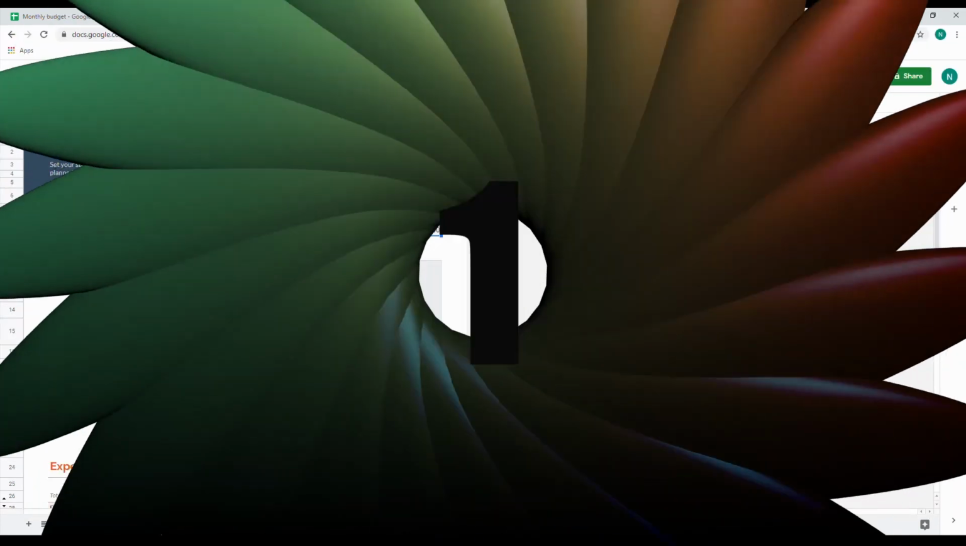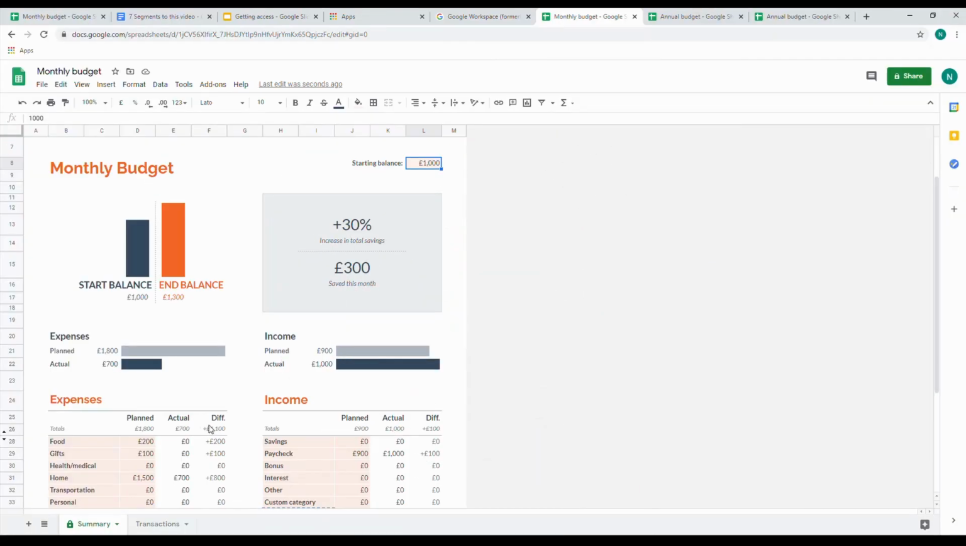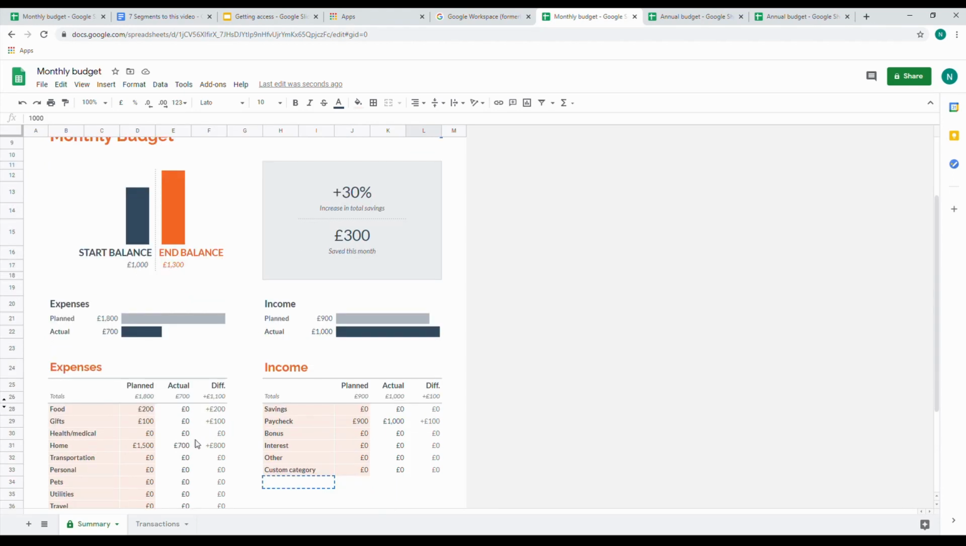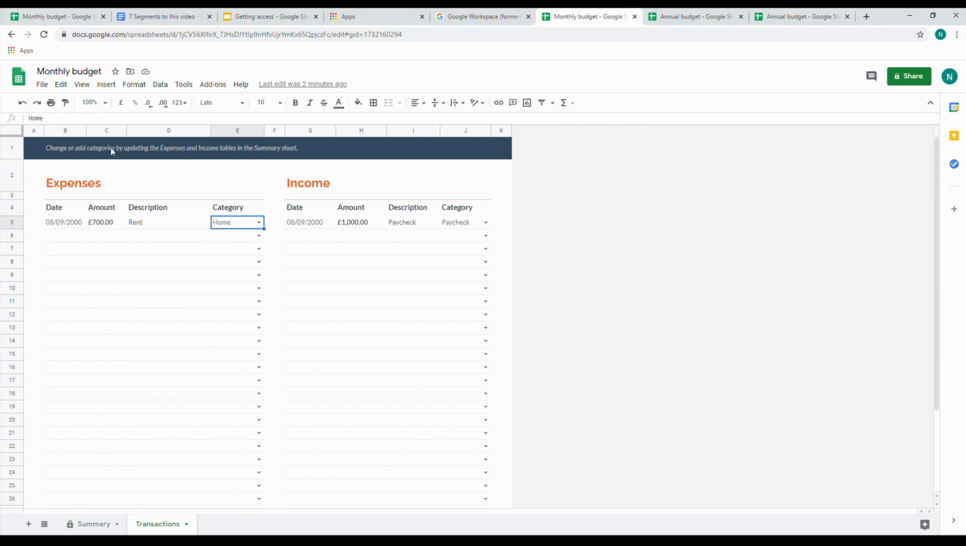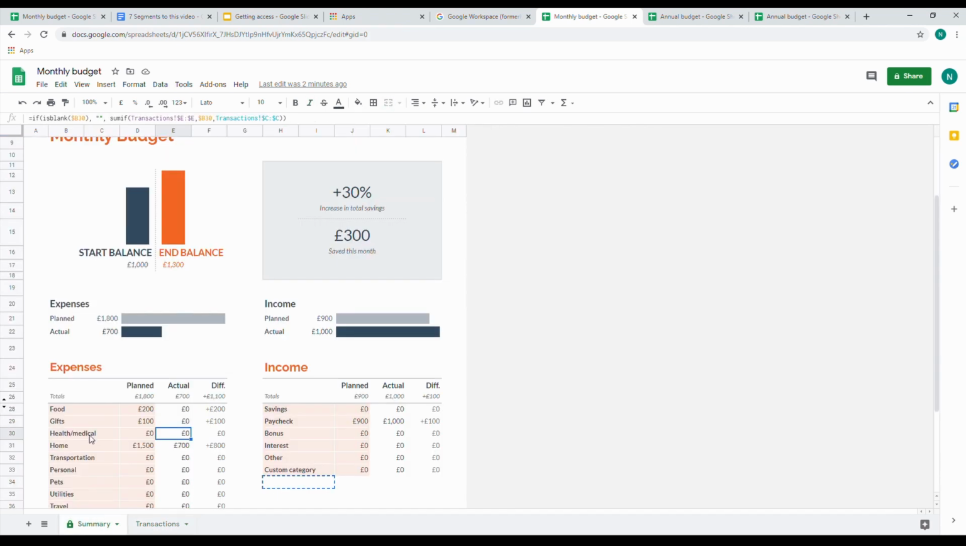4. Processes and basic formula. Basically, what's happening here is the data from the Transactions tab is feeding through to the Summary tab by use of these SUMIF formulas. You don't really need to understand these formulas, but to quickly explain, the SUMIF function is basically saying, sum the amount column in the Transaction tab where the category column equals this line item.